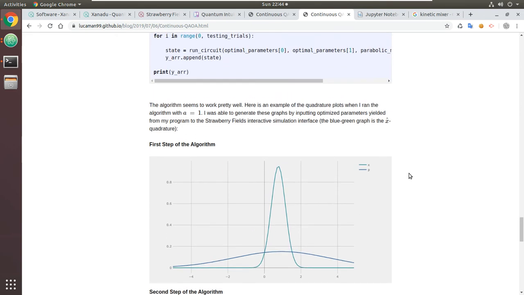So what are the parameters he's using here? But he's choosing a equals 1. The algorithm seems to work pretty well. Here's an example of the quadrature plots. When I ran the algorithm with a equals 1, I was able to generate these graphs by inputting the optimized parameters yielded from my program to the Strawberry Fields interactive simulation interface.